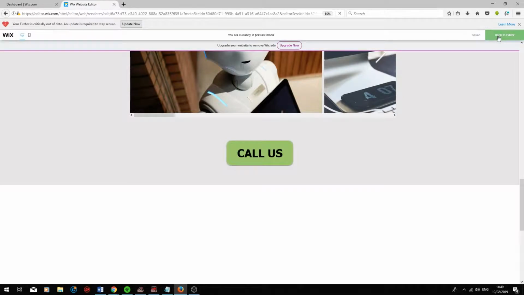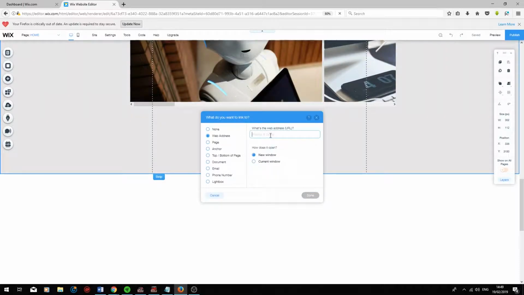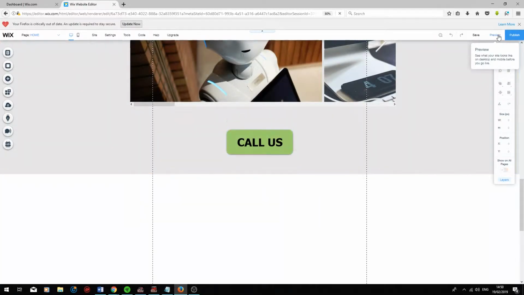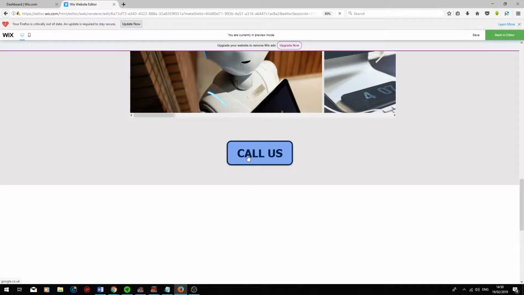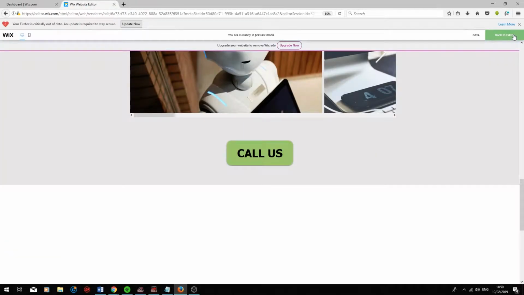So if we go back to editor, now you also want to add a hyperlink which will lead the user to the destination you set when they click on it. I'm just going to choose a web address, and it will open up this web page in a new window. So select new window, press done. I'm going to set preview, and now when the user clicks on it, it will take them to the page you set in the hyperlink settings. It's going to go back to editor.